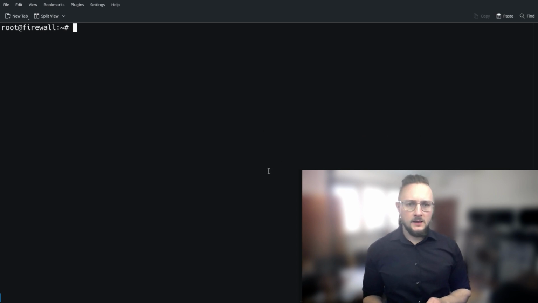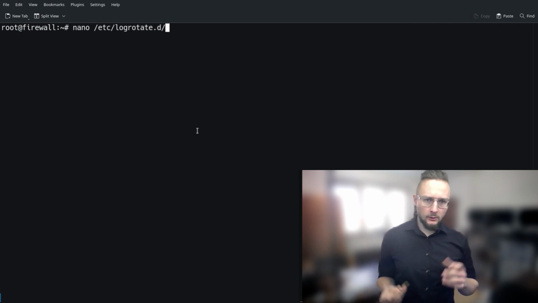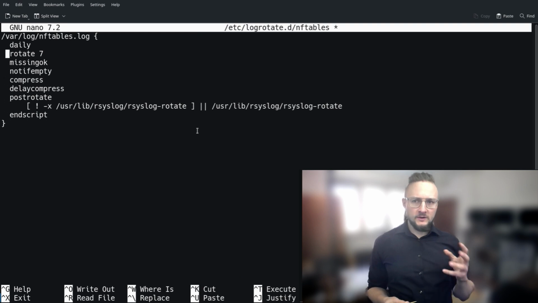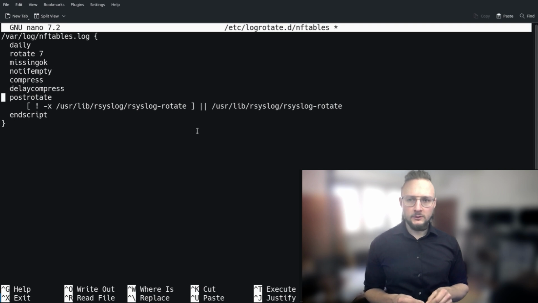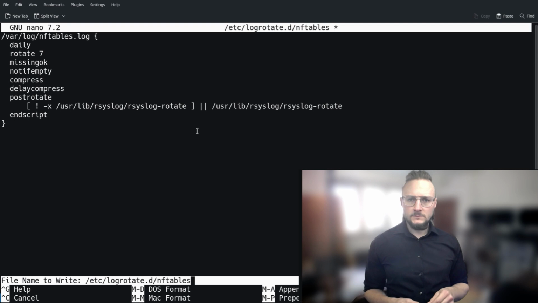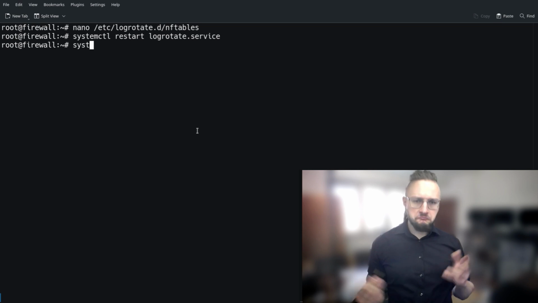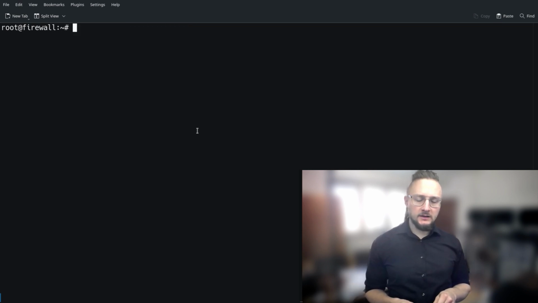Then after that we'll create the logrotate configuration file. Logrotate will make sure that the log file doesn't grow endlessly. In our case, we will rotate the log file daily and keep 7 days worth of logs. You can, of course, change that to whatever count you need. Then restart logrotate to activate that configuration, and we're good to go. We have our dedicated log file set up.